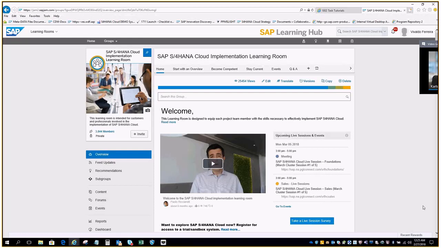Yep. Okay, great. What you see in front of you is the S/4HANA Cloud Implementation Learning Room. There is an S/4HANA overview learning room, which is shared by S/4HANA On-Prem and Cloud. And this Implementation Learning Room is specific to S/4HANA Cloud. I highly recommend, if you're not already a member of this room, to become a member of this room because this is where your live sessions live.